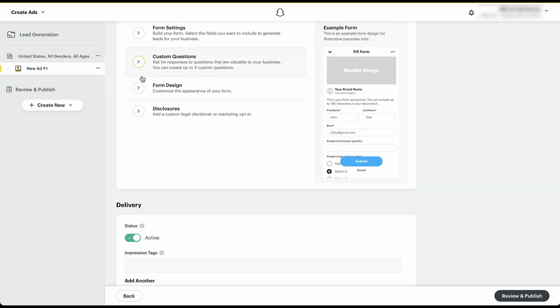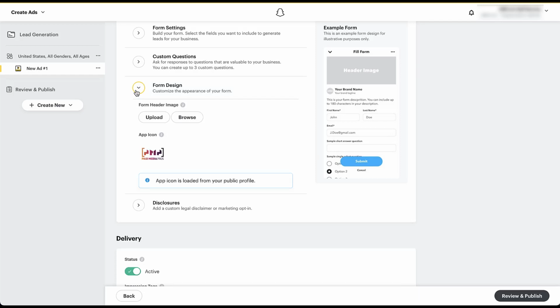And now let's go to the next option, which is going to be form design, where we can customize the appearance of the form. This one is relatively straightforward. We've just got two options. We have the app icon, which you can see here is defaulting to our logo, and the app icon is loaded from your public profile. So that's something that you cannot adjust.